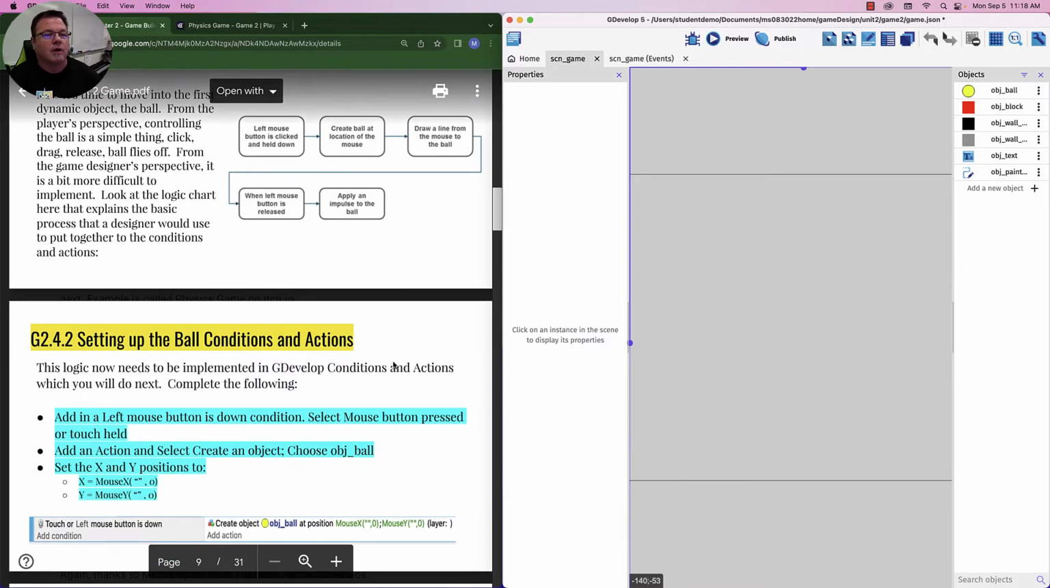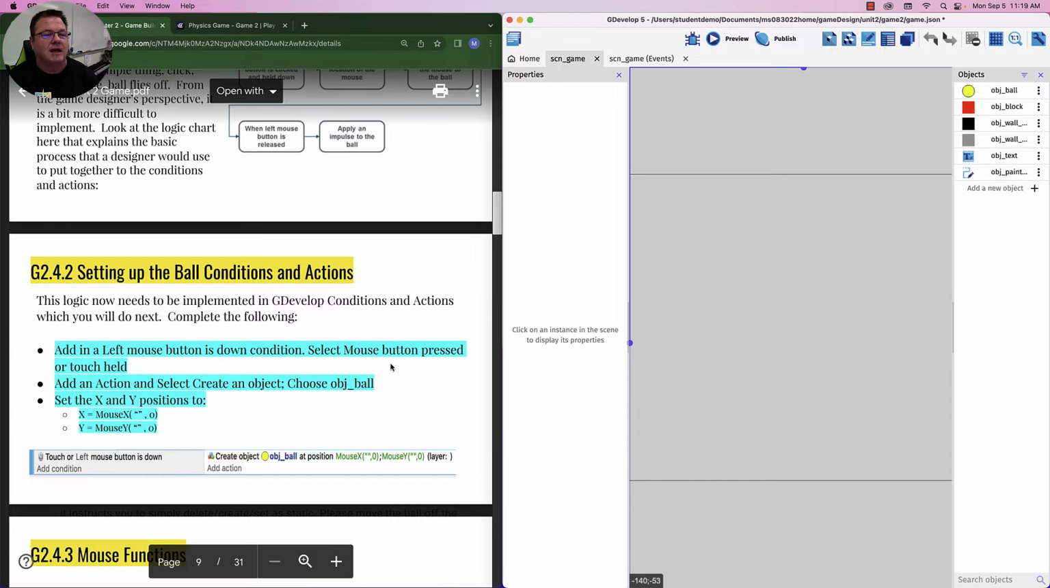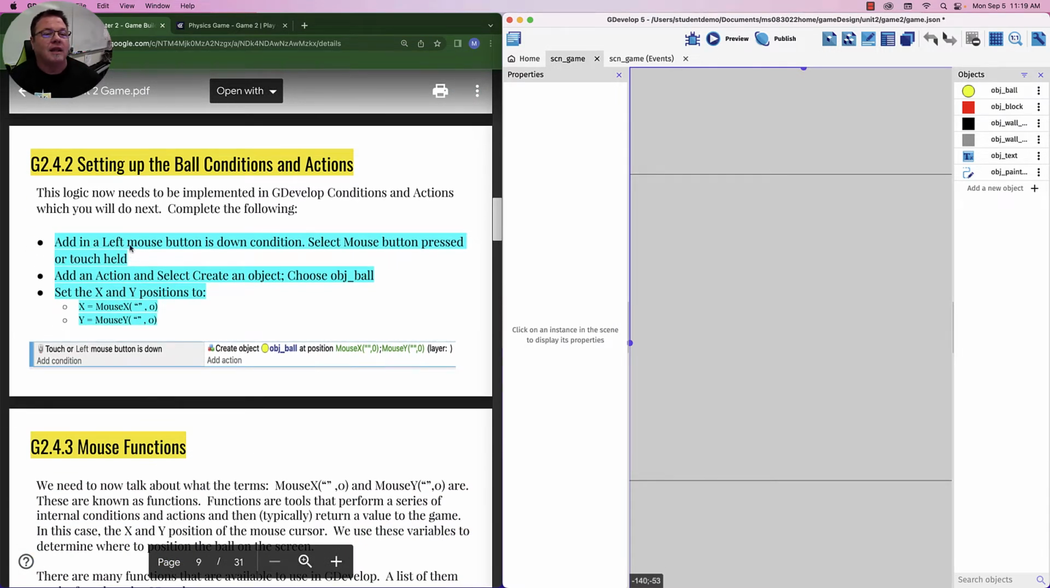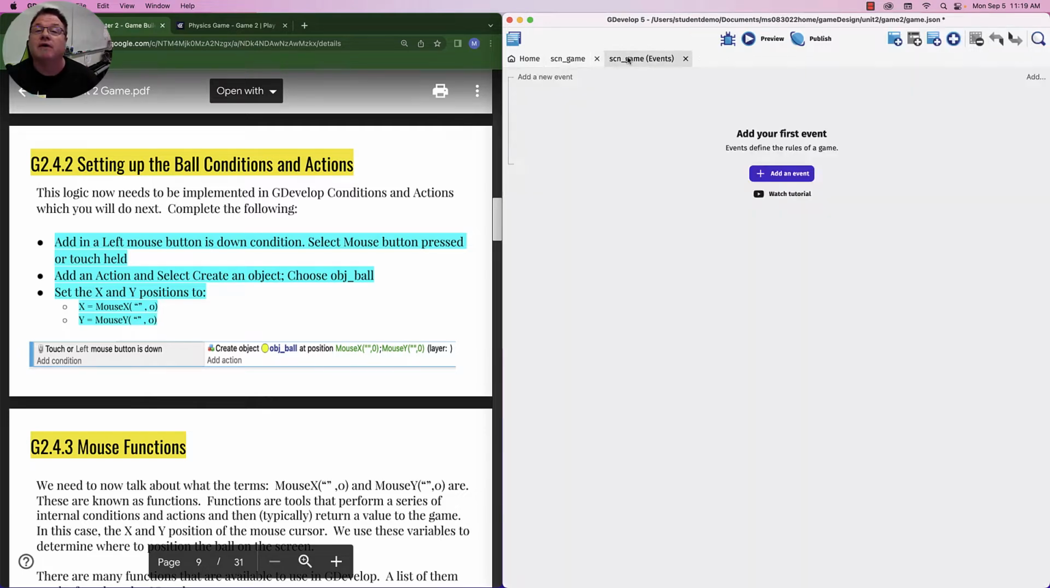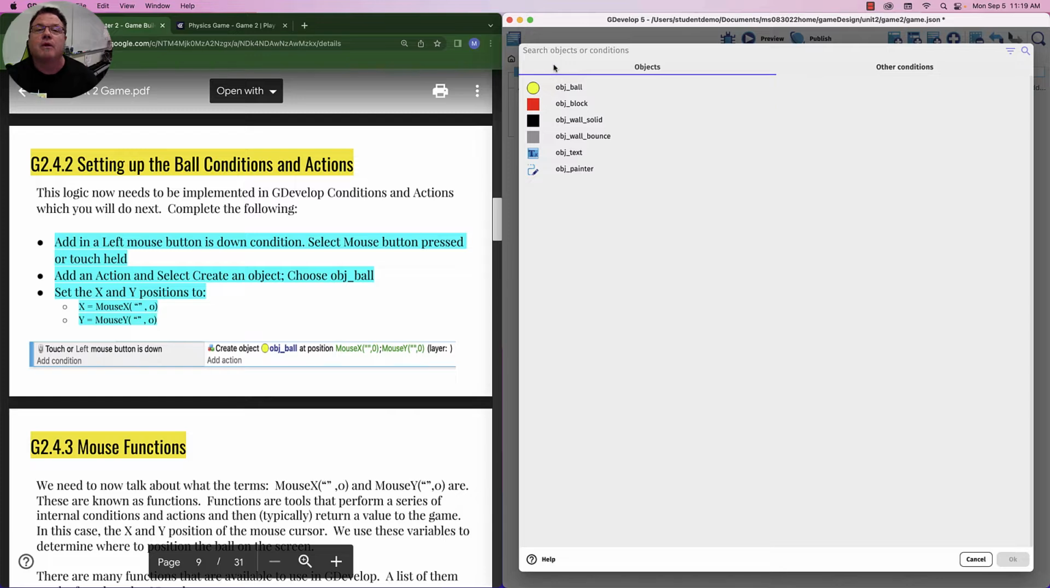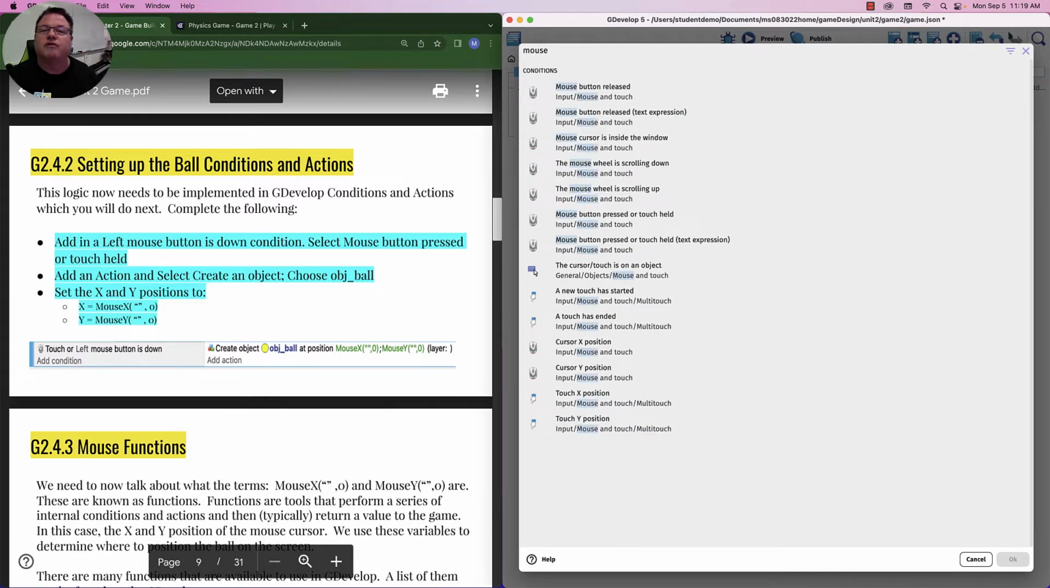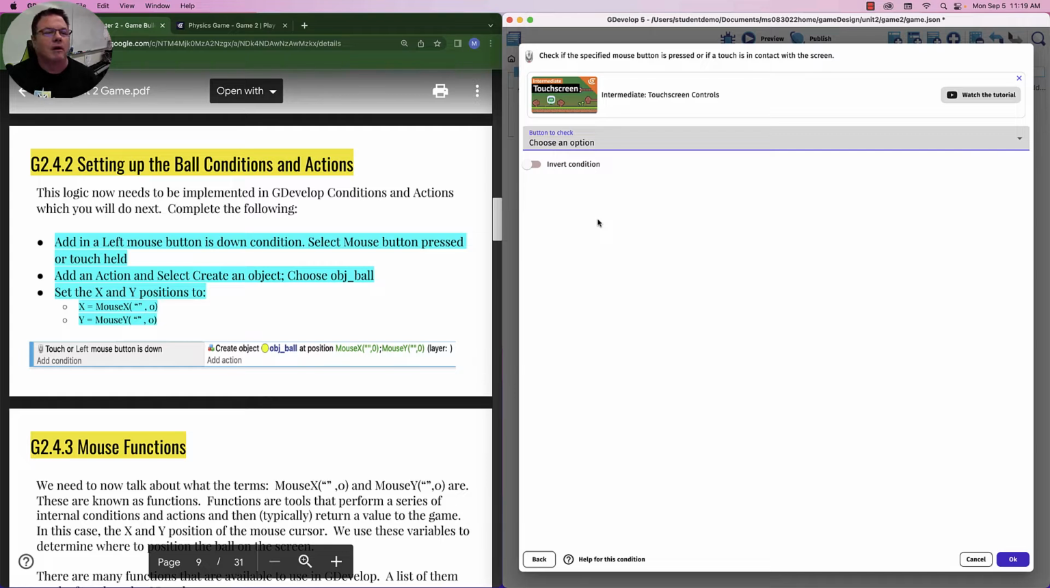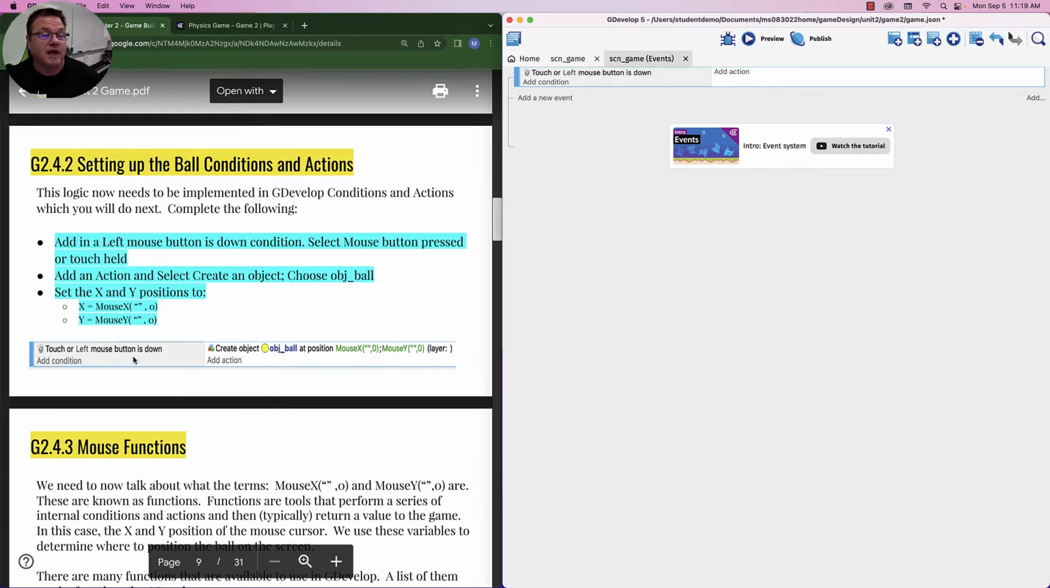All right. So we're going to set up the ball conditions and actions here. We're going to add a left mouse button is down condition. Select mouse button press or touch held. Okay, so we're going to go to the events here, add a new event. Okay, and we can search for stuff. Mouse button pressed or touch held. There we are. And button to check, primary mouse button. There. Okay. Touch or left mouse button is down, just like that.